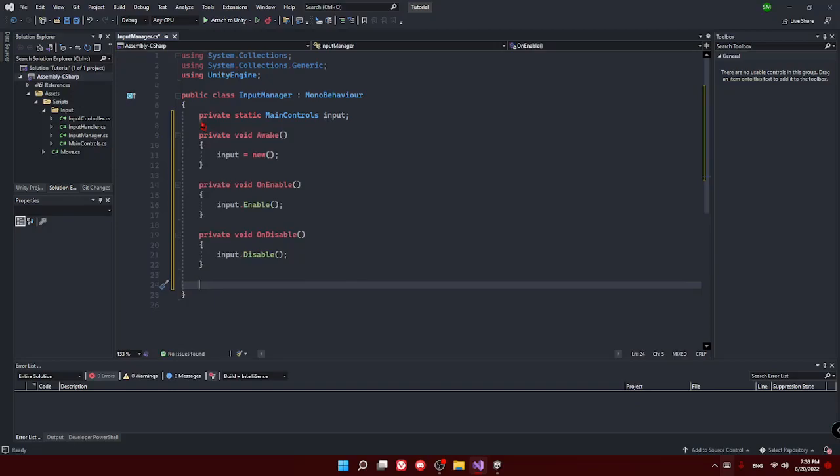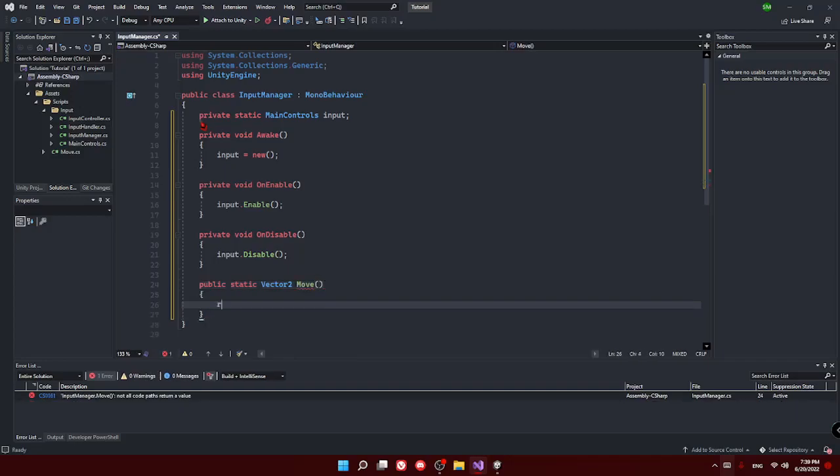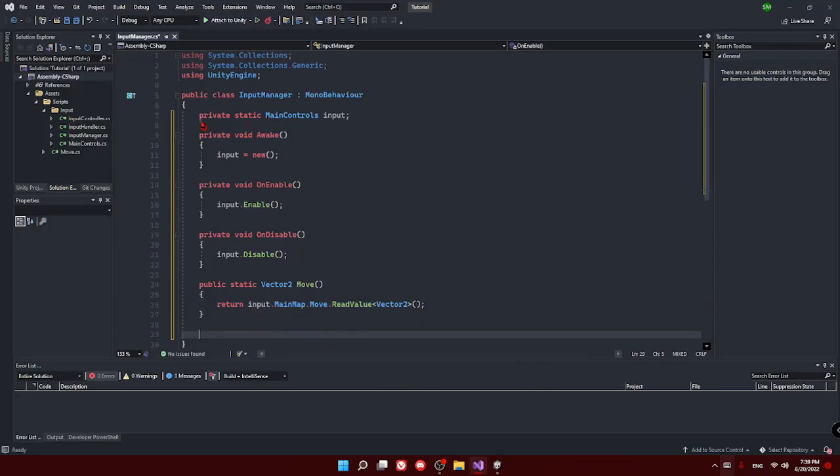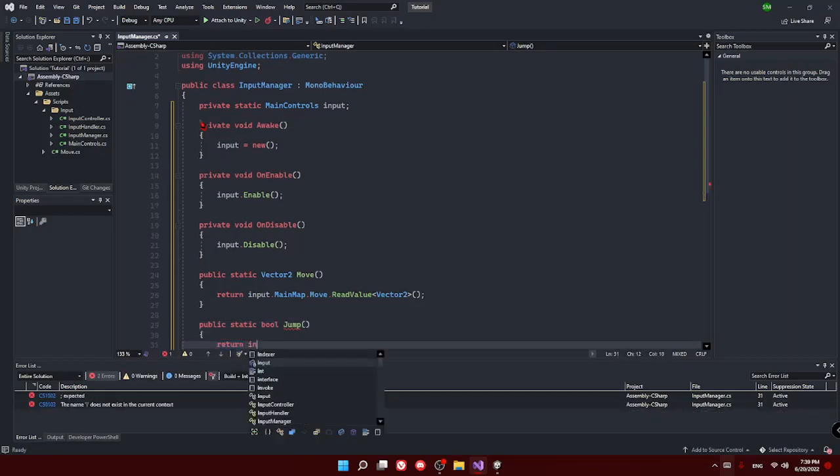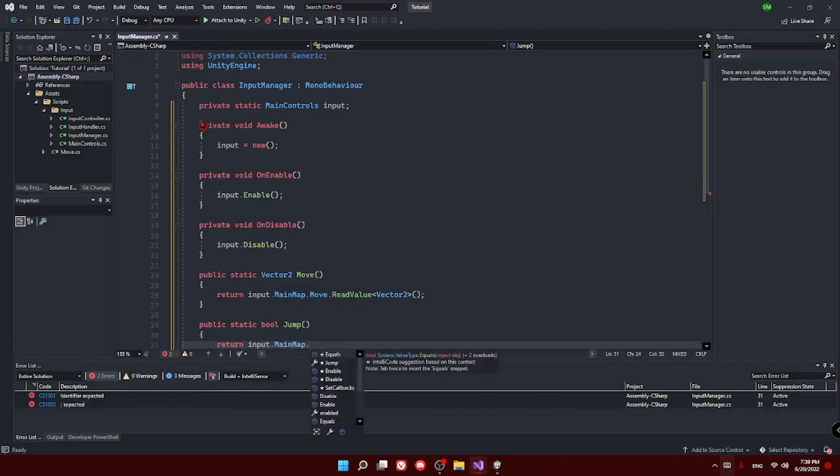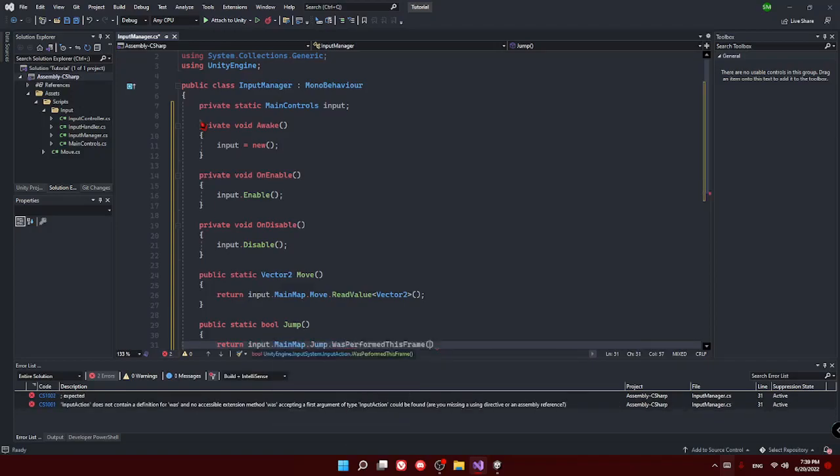And then we finally can do public static vector2 move, return input with main map that move the speed value vector2, and then we have a public static bool jump, return input dot main map dot jump that was perform this frame.